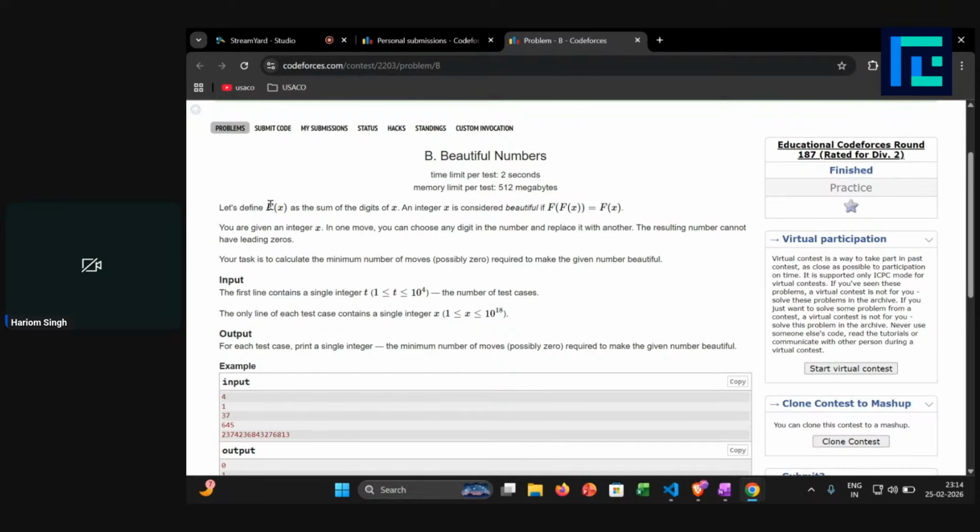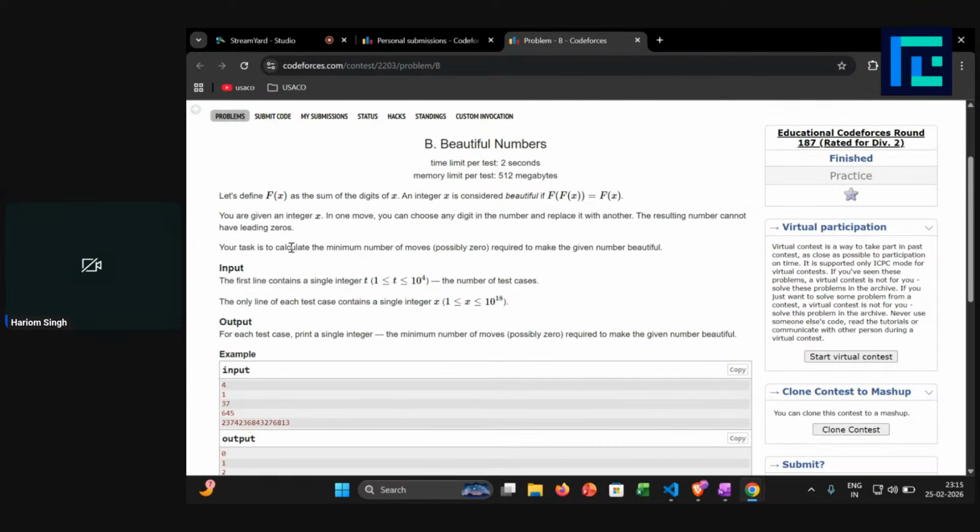So let's move to problem B, right? It says that define f of x as the sum of digits of x, and integer x is called beautiful if f of x equals to f of x. You are given an integer x. In one move, you can choose any digit in the number and replace it with any other digit, and the resulting number cannot have leading zeros. Your task is to calculate the minimum number of moves required to make the given number beautiful. So they have defined a number beautiful as when it satisfies this equation, f of that value x should be equal to f of x.